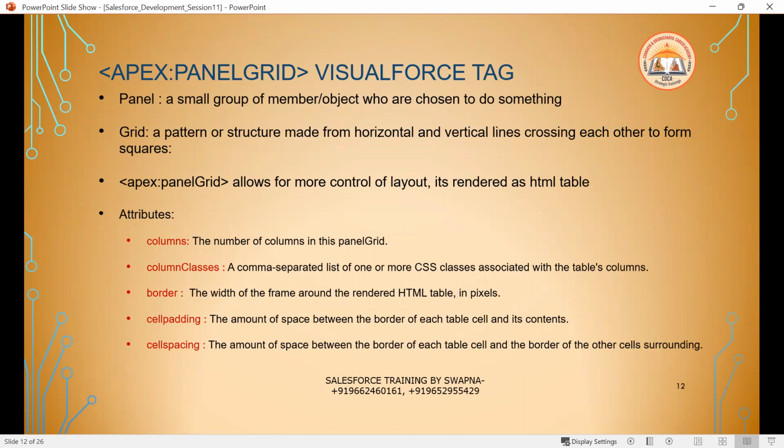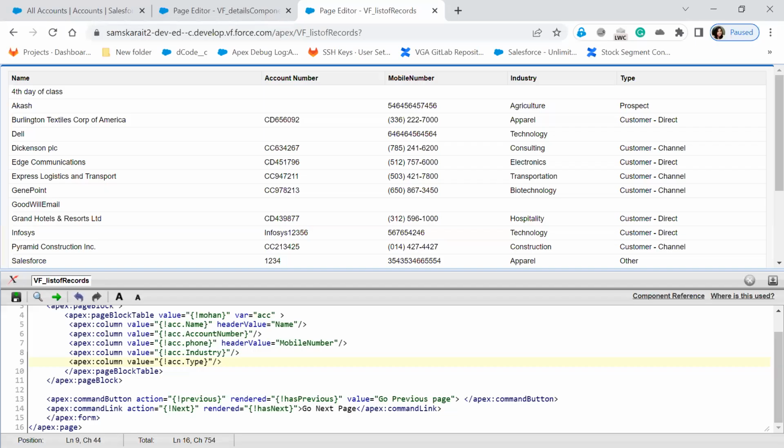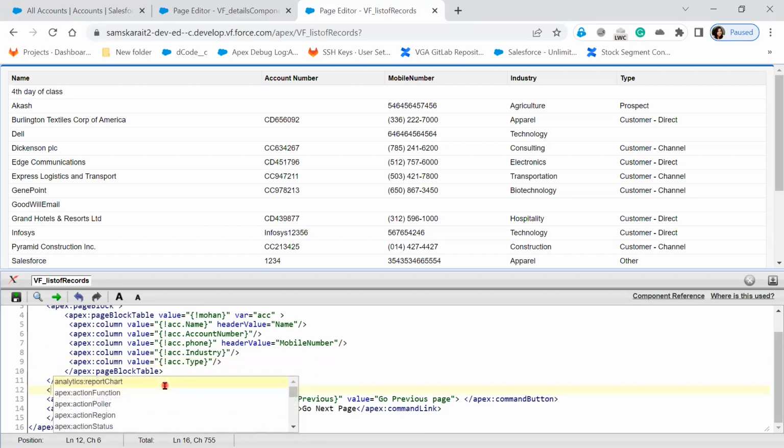Now let's go ahead and see. What command links are there? I'm going to put them into the panelGrid.